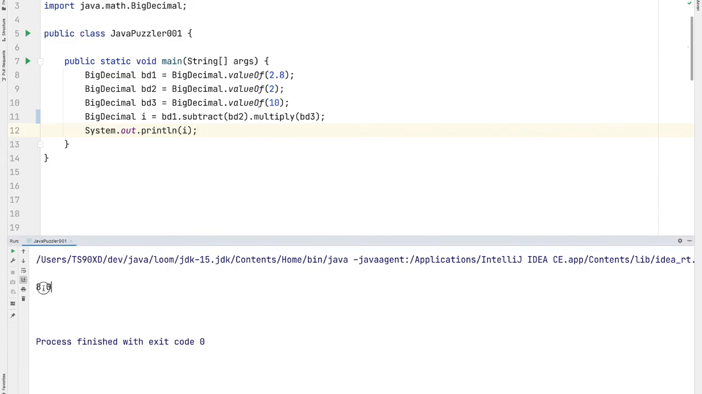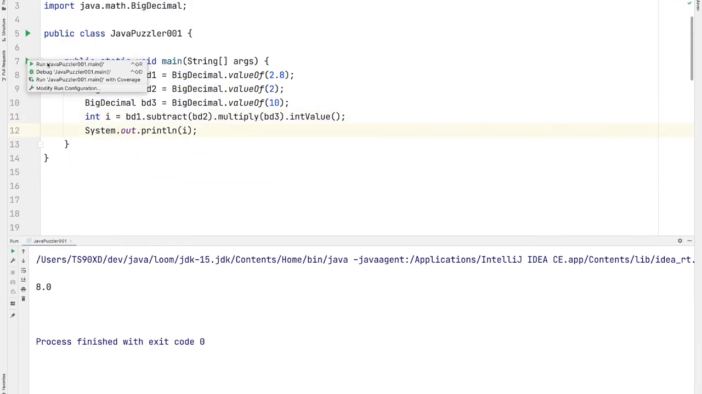But then we note that this is also a fraction. If we really want an integer value, we can get that by calling intValue on the BigDecimal, which gives us an int the way we expected. And then if you run this, we will get also the outcome that we desired and in int form.